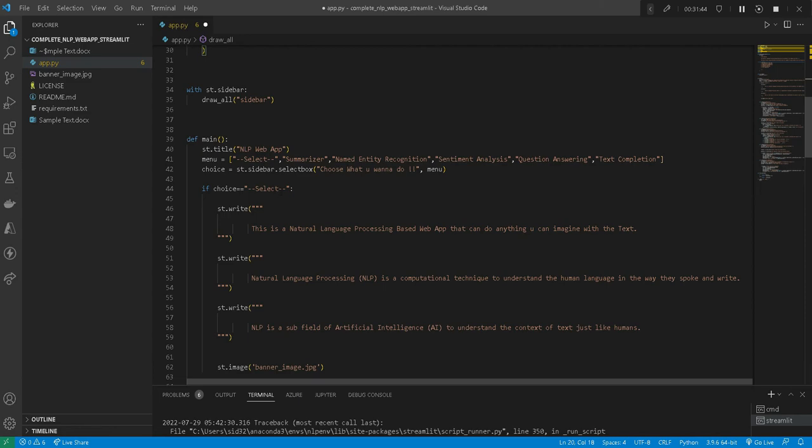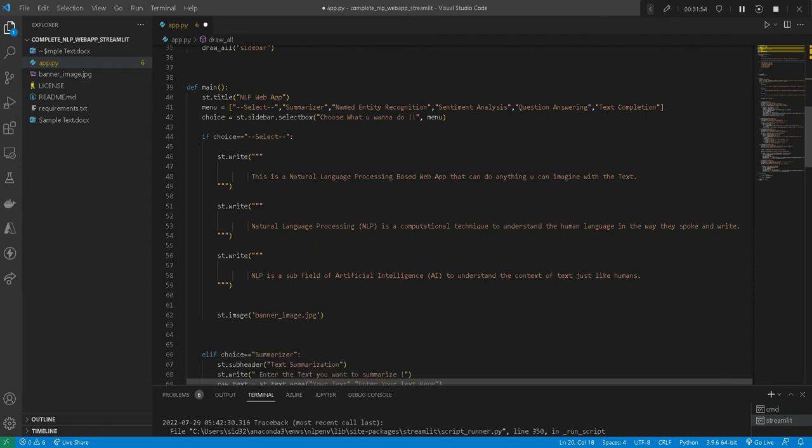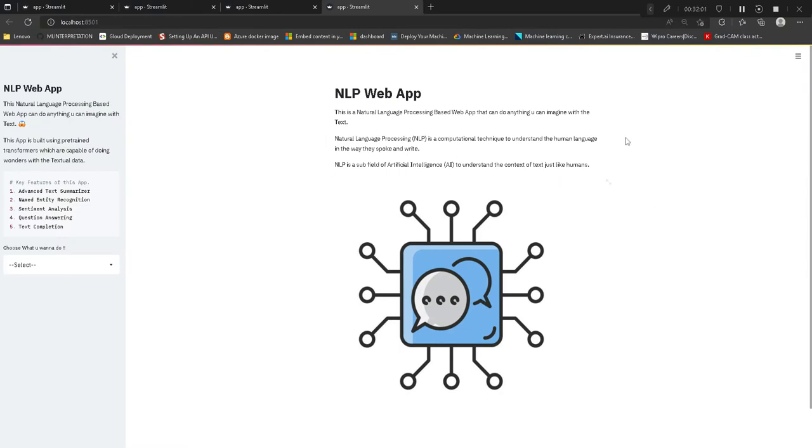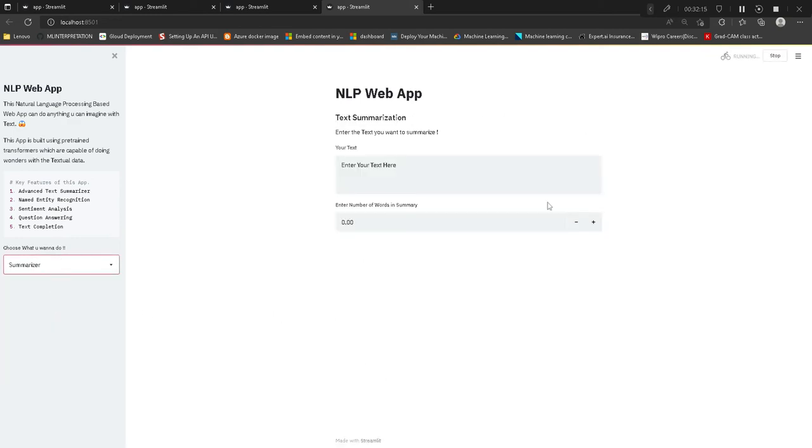If it is as it is, what we are doing is we are writing certain things like this is natural language processing web app, or basic description of the web, and we are also plotting one image, that is binary. So you can see that this is the default page, and we are writing these things with proper spacing, and then we are also plotting this image. So this is in the case when we have a default. And if we click on summarizer, you can see the text changed, but the title remains the same.